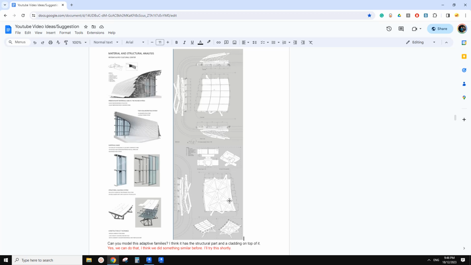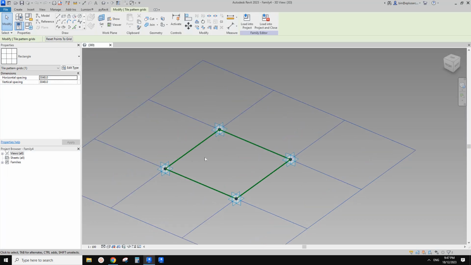Today we're going to try this one. I think we've done some similar exercise before, but this one's slightly different because the scale of the frame and the panels are different. You can see the panel's quite small, and then the frame is relatively big, right? So okay, let's start.